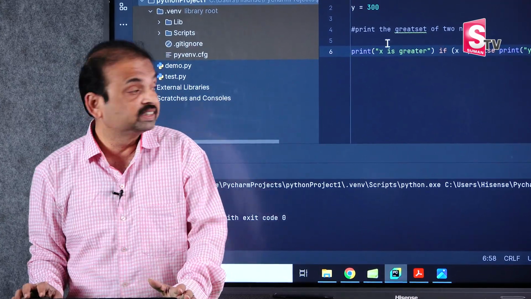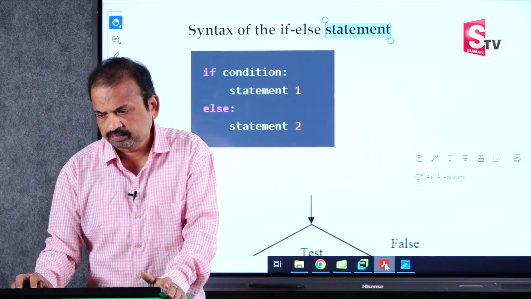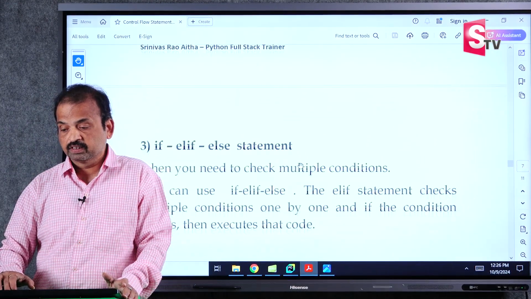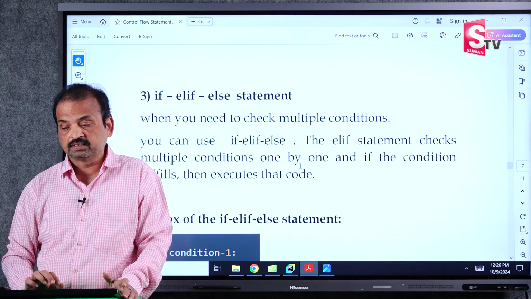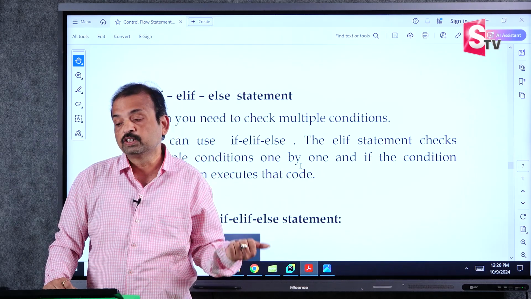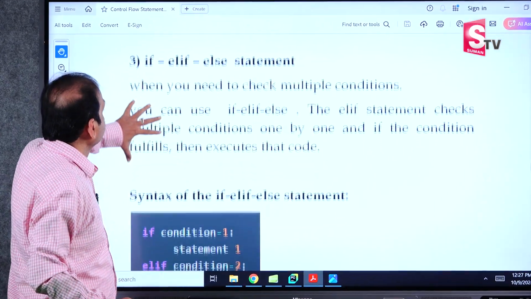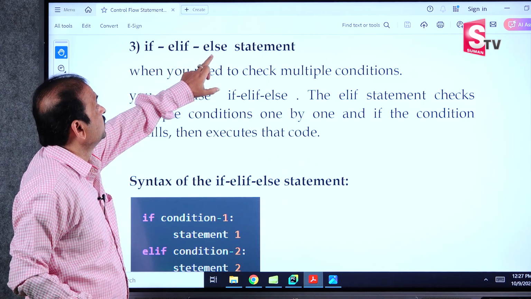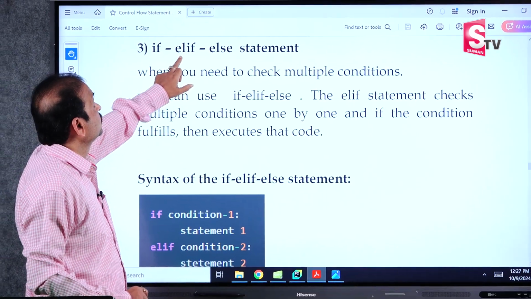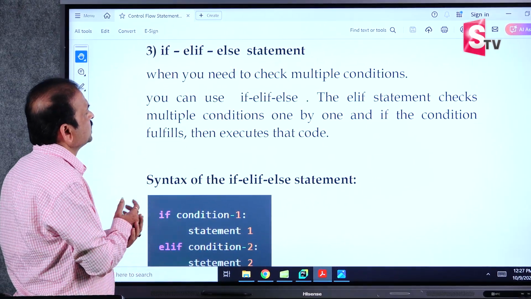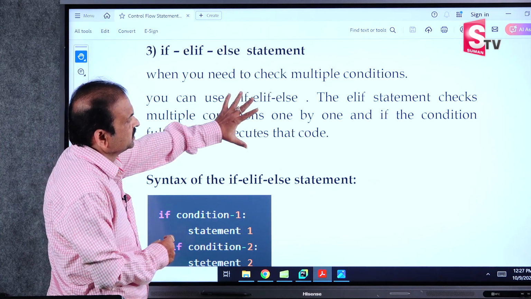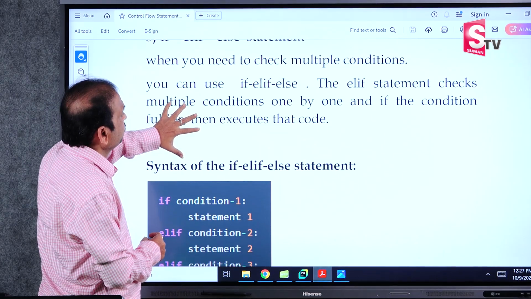Yes. Now we'll see the third syntax now. The third syntax is if-elif-else statement. So when you need to check multiple conditions, see, until now we checked only single conditions, but if I have multiple conditions, so we use this third syntax. In other languages like C++ and Java, we use else if. In Python, we use elif. So when you need to check multiple conditions, you have to use this if-elif-else statement.